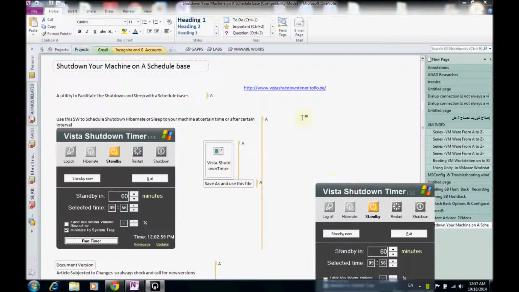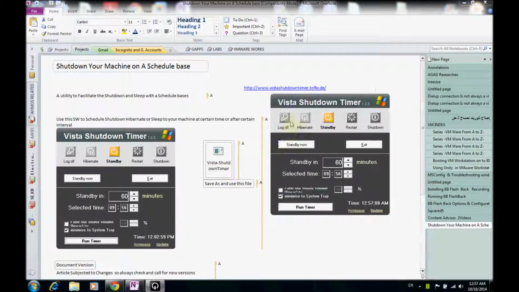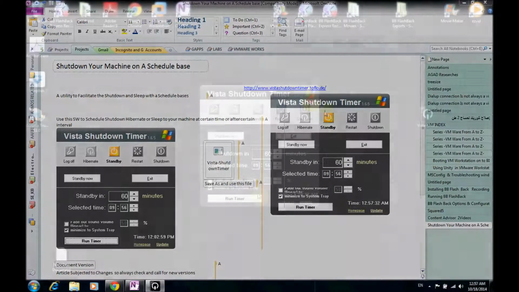Today I'll introduce you to a very useful utility to shut down, log off, hibernate, standby, or even restart your computer at a selected time. For example, at 6 o'clock you will shut down your computer, or after a certain period, 6 minutes or 60 minutes or whatever. So this utility is very useful.